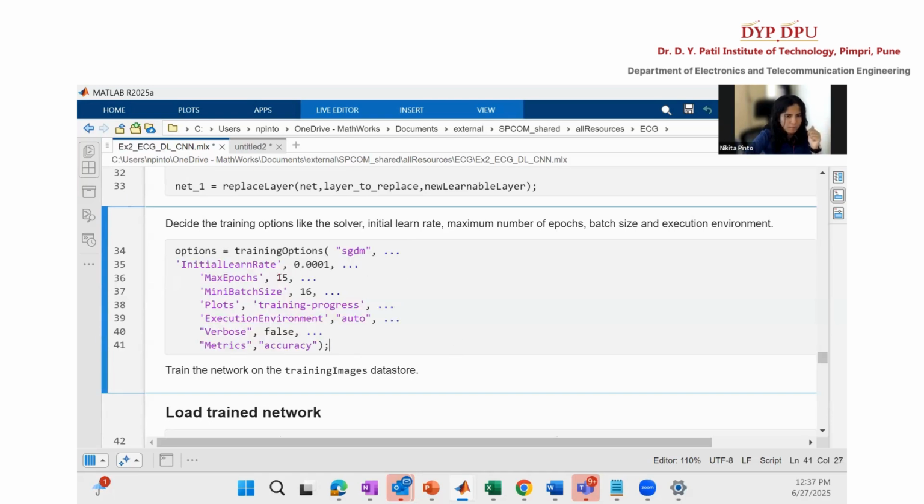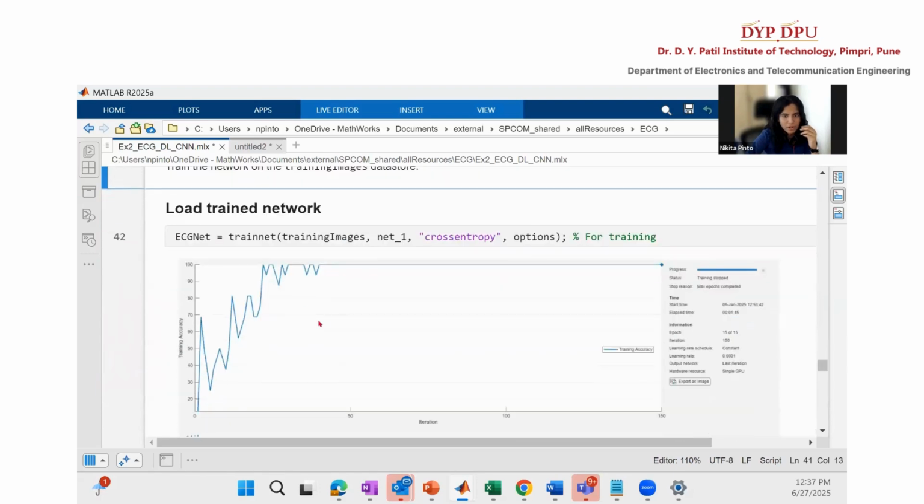You can play around with maximum epochs, which is how many times you want the data to run through your network, and the batch sizes. Execution environment here means that if you have a GPU, it will select a GPU. I have a GPU, so it will run much faster. If you don't have a GPU, it will use your CPU. Verbose means it will print out the progress, but actually what we are going to use is the plots, which will be convenient for us to see.